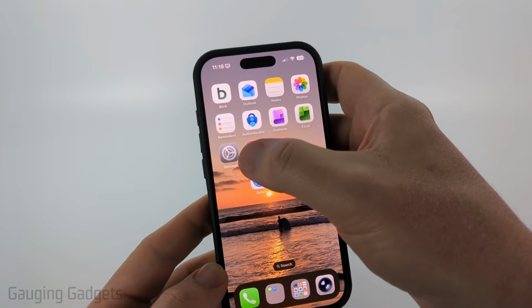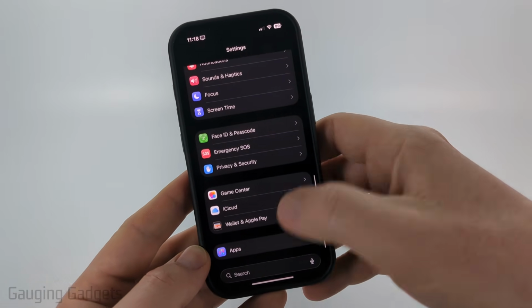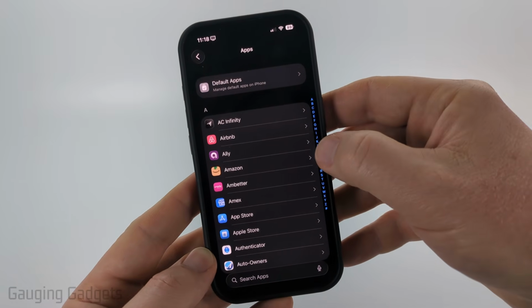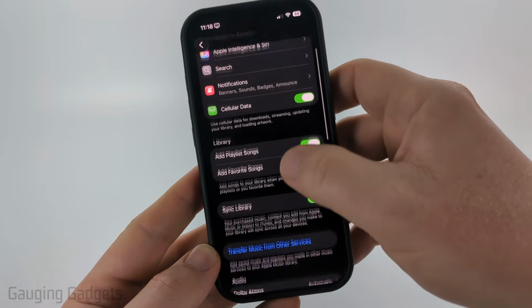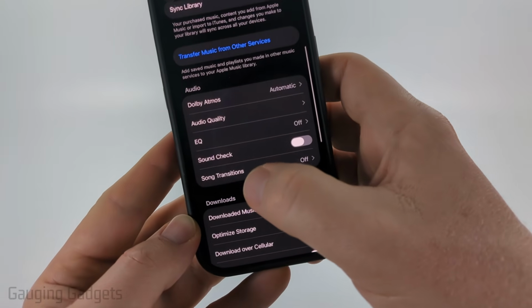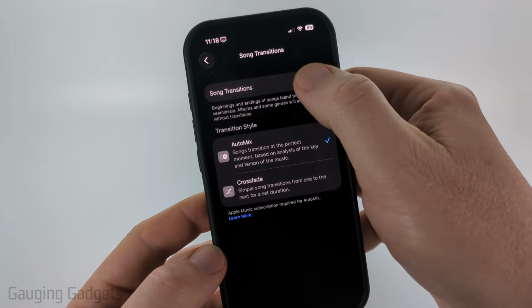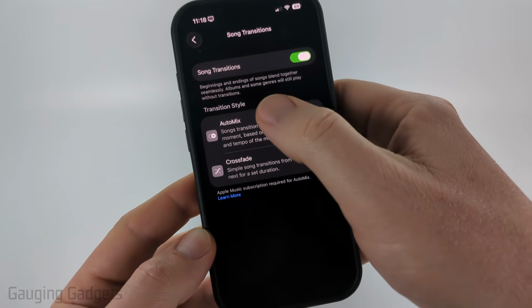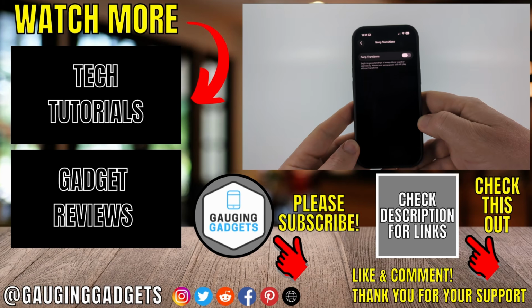Additionally, we can turn it off in the settings on our iPhone by opening up the settings, going all the way down to the bottom, selecting apps, then going to the M's for music, selecting music, and then in here, if you scroll down a little bit, you'll see song transitions, and you can turn it on or off right here. And if you turn it on, you can change the way it works as well, but I'm going to turn it off. And that's how you turn off song transitions in Apple Music.